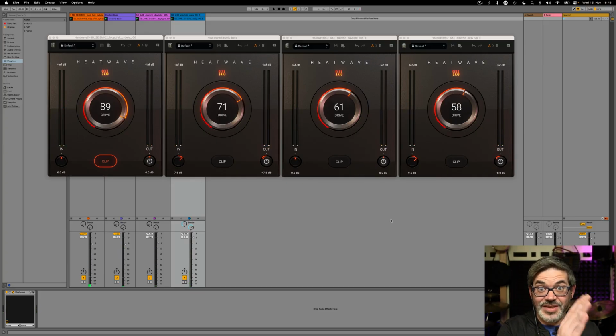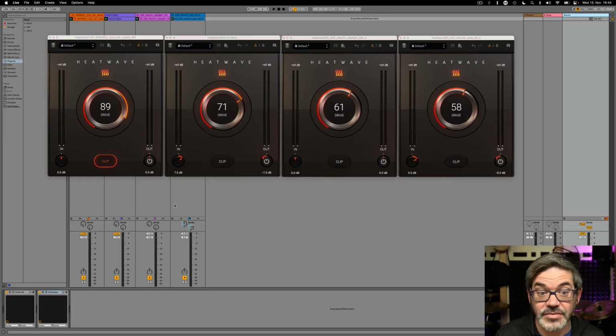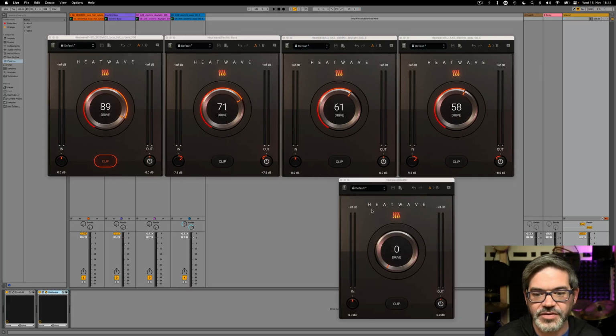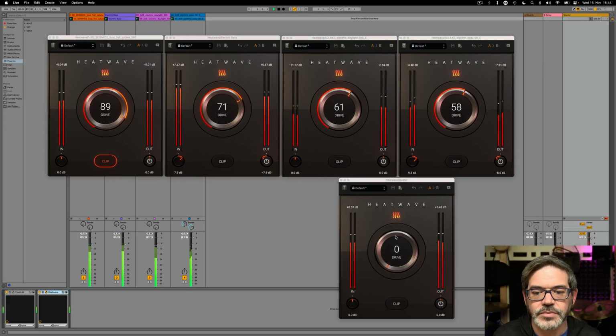Now, we've been using Heatwave on individual sounds here, but you can also try it on buses or things like that. I mean, the drums were obviously many sounds together, and it worked together on that, but you could even try it, for example, on the master, and just put the whole mix through the thing. So let's take a look at Heatwave here that's sitting on the master.